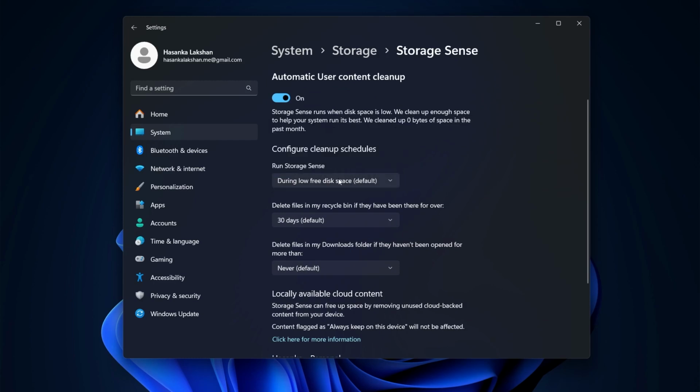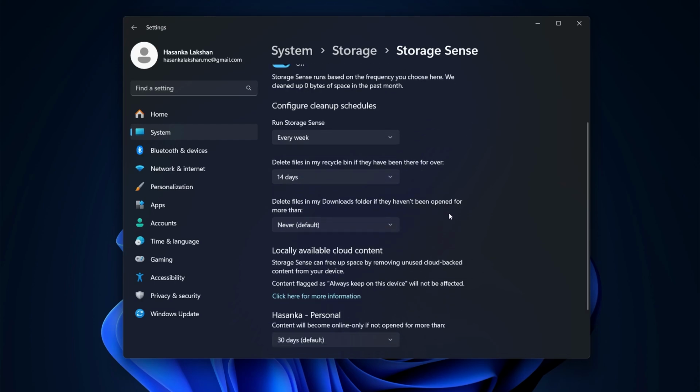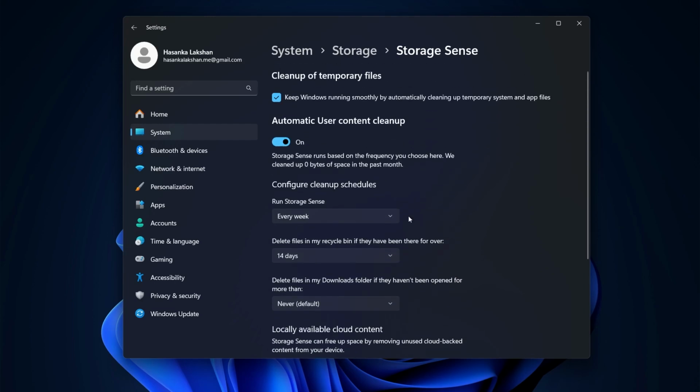Choose how often you want it to run. Set it to delete files in your recycle bin or downloads folder after a certain number of days. This ensures your PC stays clutter-free without you having to manually clean it every time.